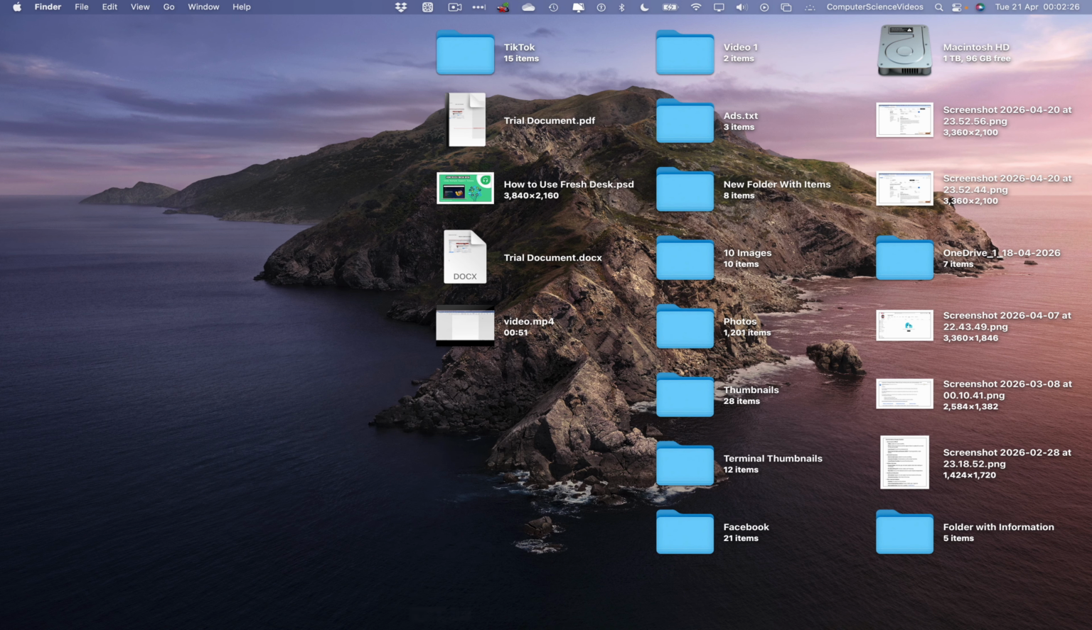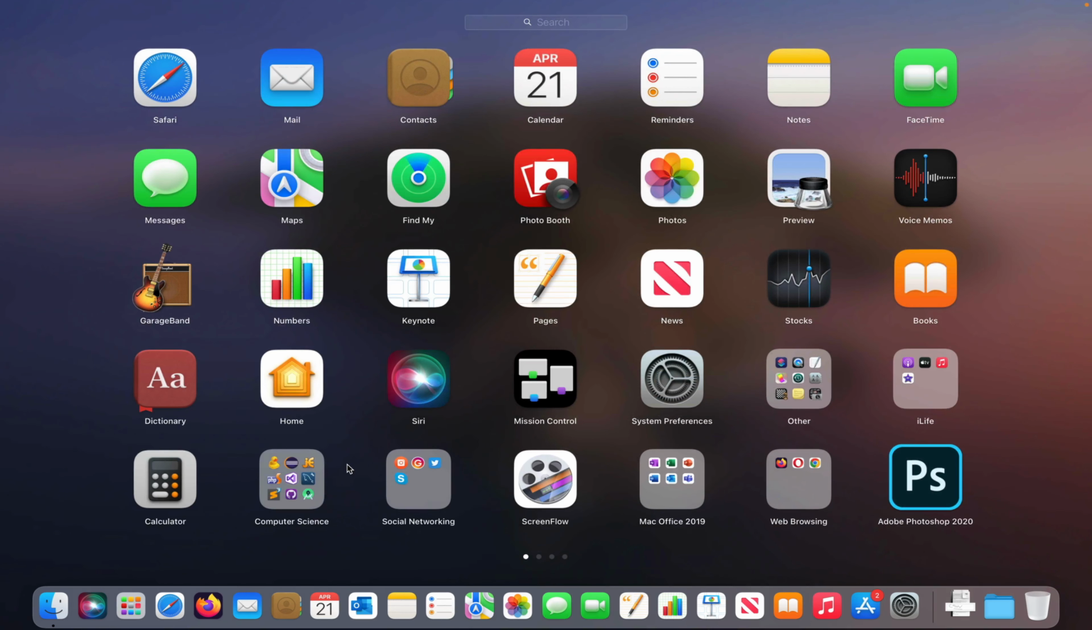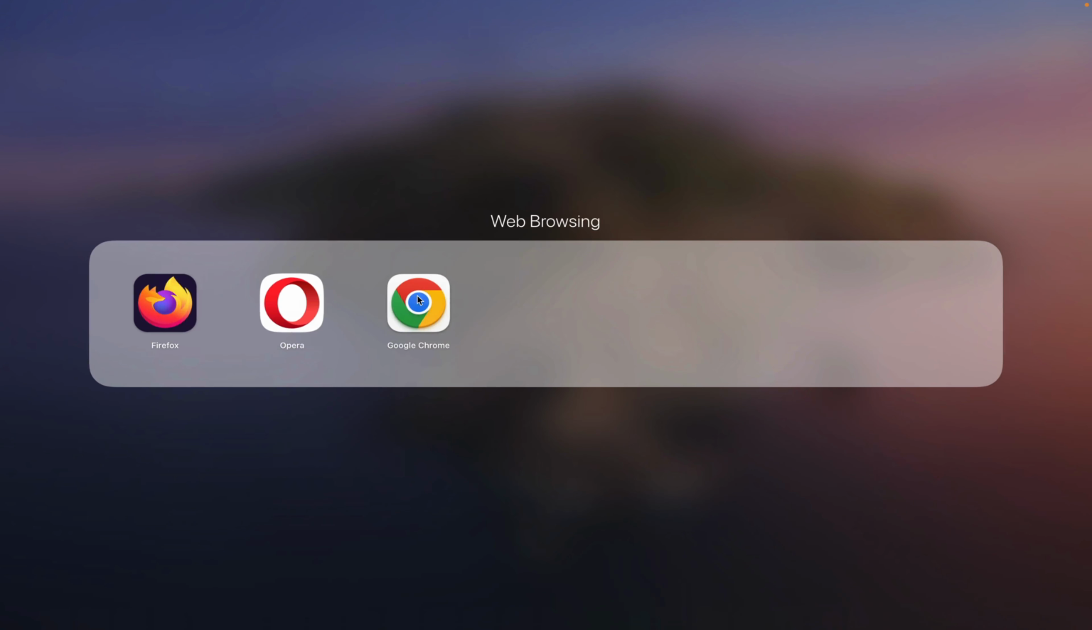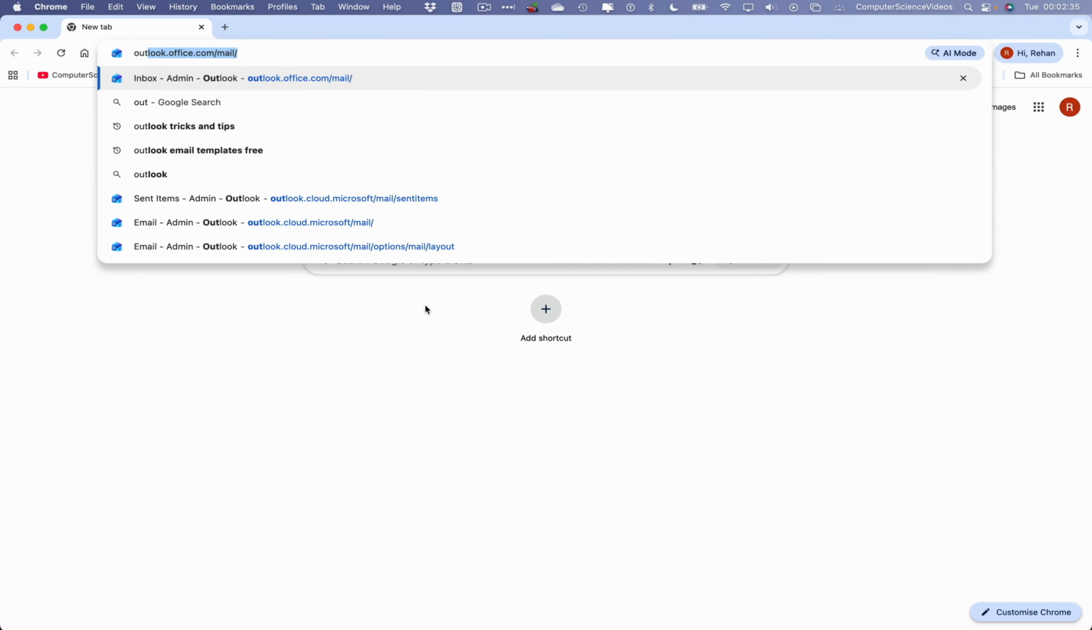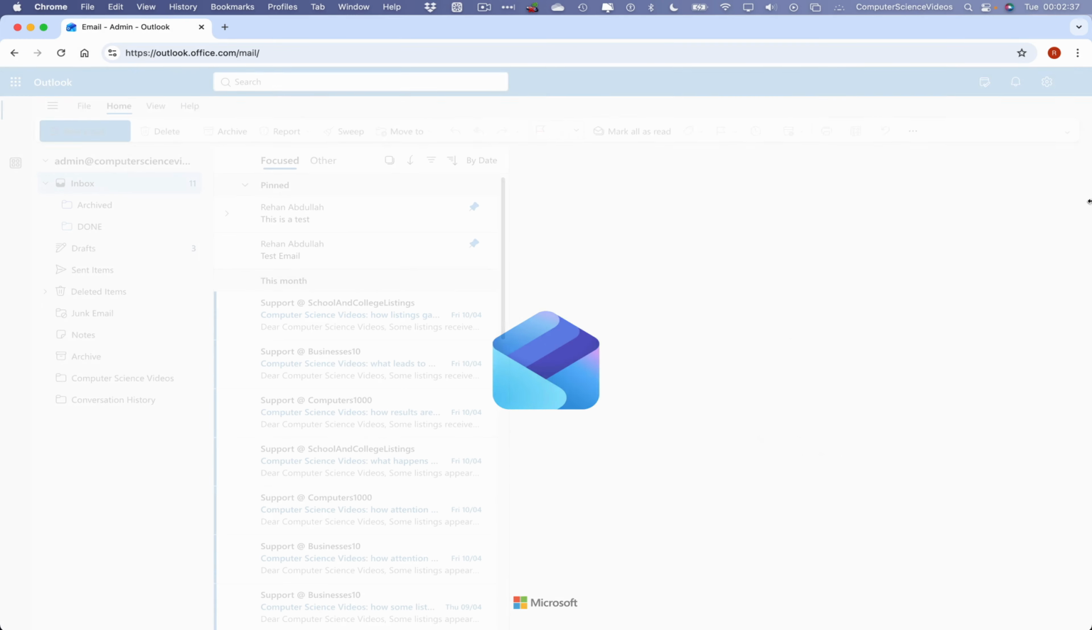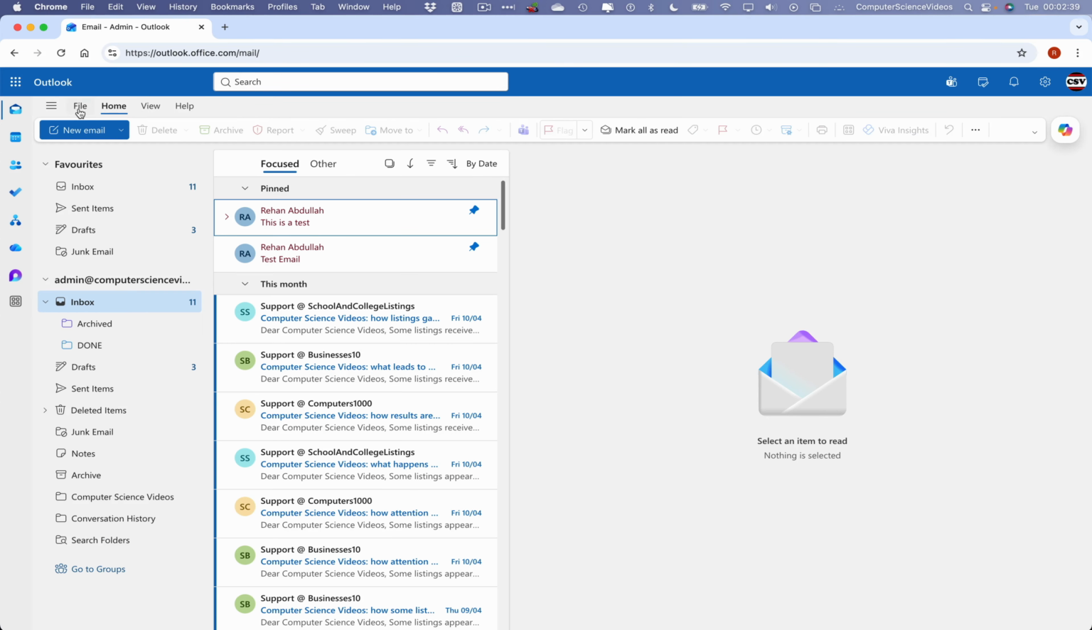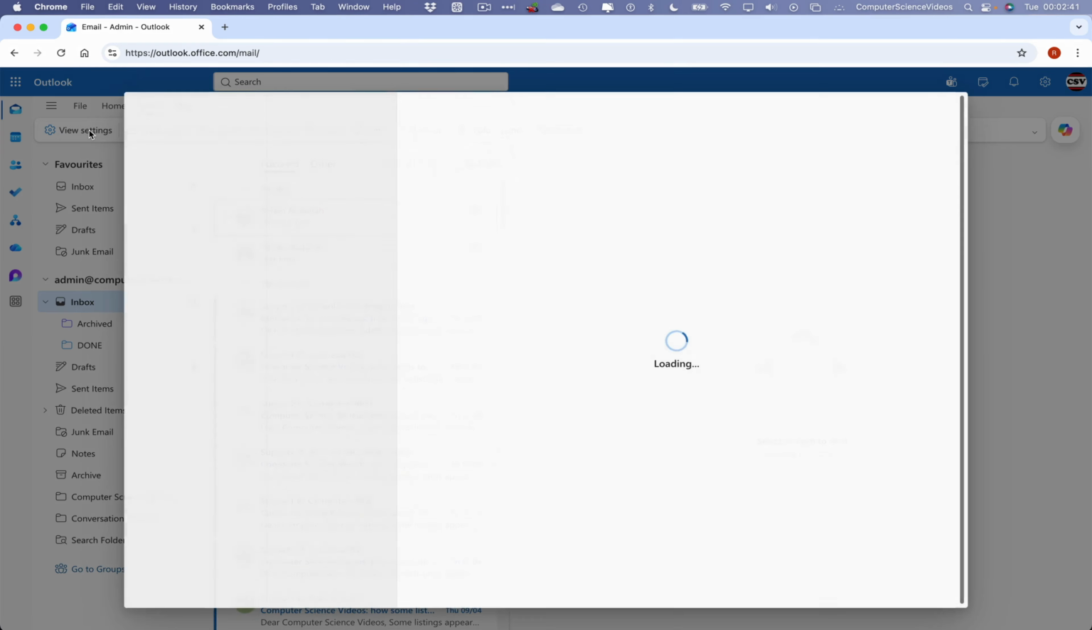So now let's go down to the dock, go to Launchpad, then go to the alternative web browser, which is Google Chrome. Click on this, wait for that to load. Once that is loaded, now let's go directly to Outlook and then make sure that you are signed into the account. Now let's go to View, Settings.